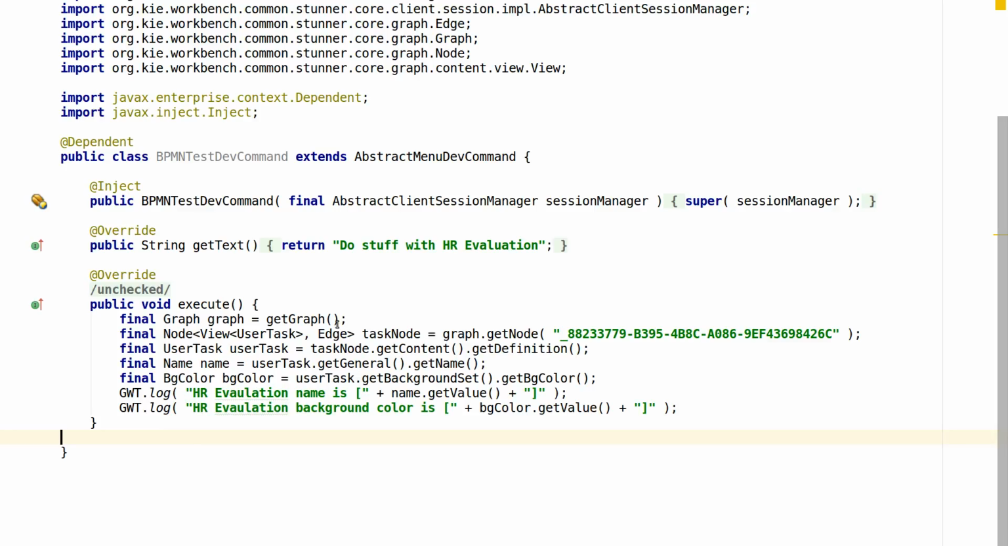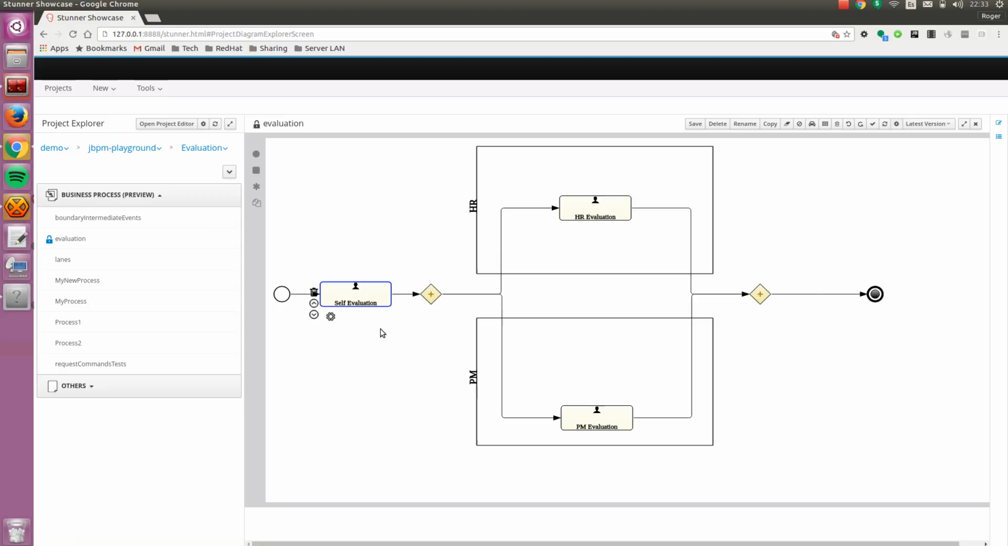For example, we can get the graph from the session, and once having that graph, we can get that node. We know that node is a user task. It's composed by the user task. So finally, once we have the node, we can get its definition. That will return our user task. So at this point, these 3 lines of code are returning our Java bean for this element.